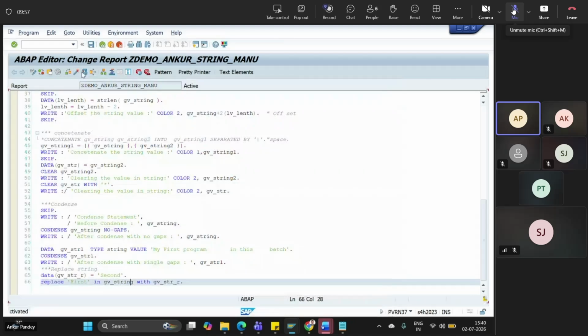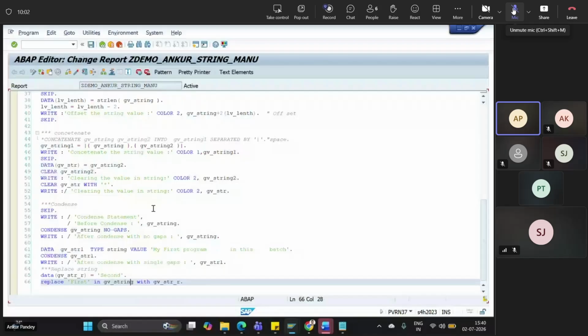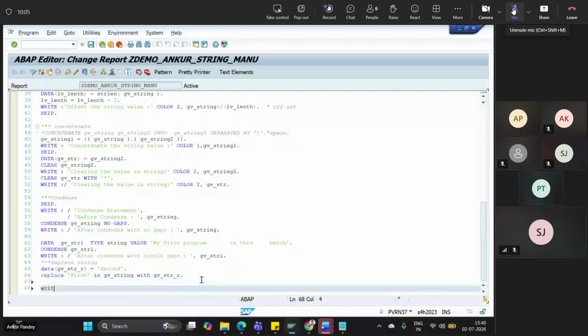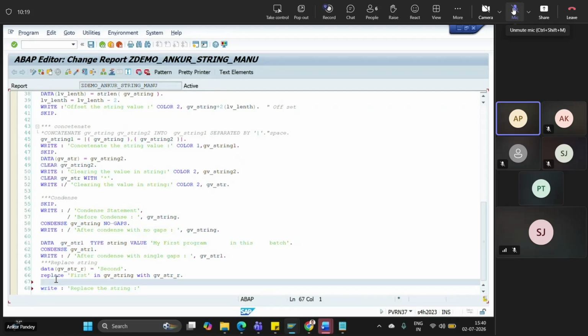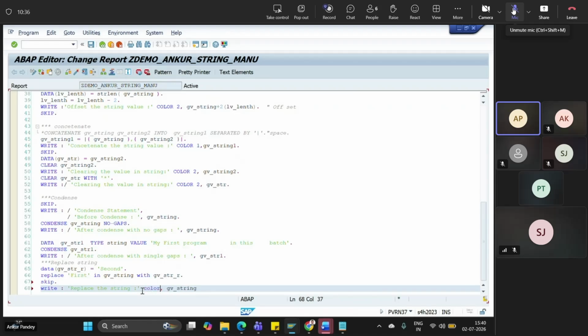Okay, now I have to write. Write. Replace the string here. I can use skip. I will print this main string. Here I have to put comma. Suppose color 2.